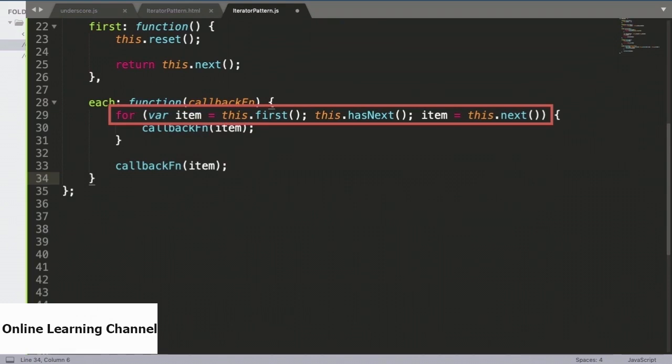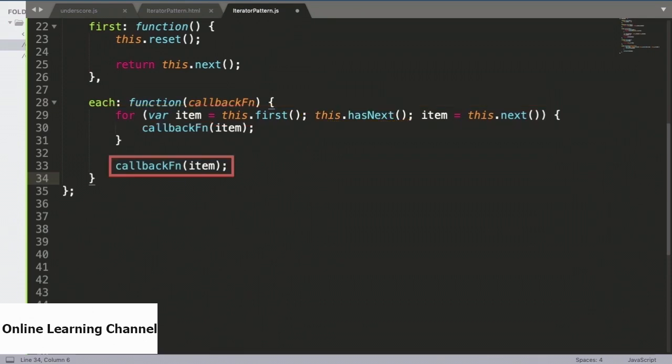We'll come out of the for loop when this.hasNext returns false, and that's when we'll be at the last item in our list. We'll need to call the callback function one last time so that it's applied to the last item in the list, and we do that outside of the for loop.